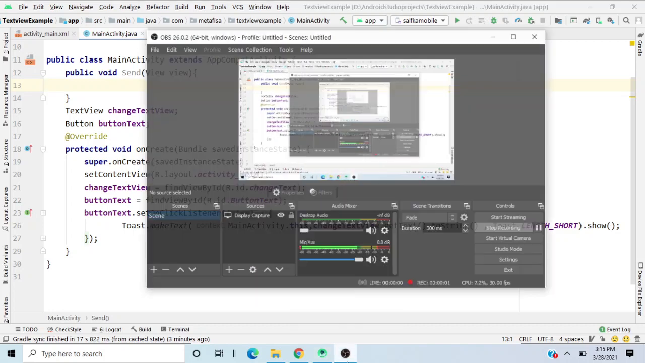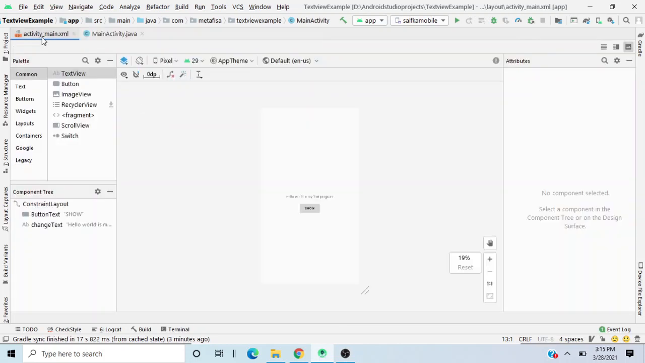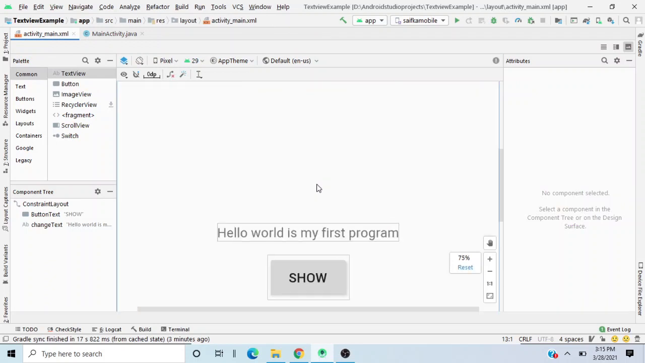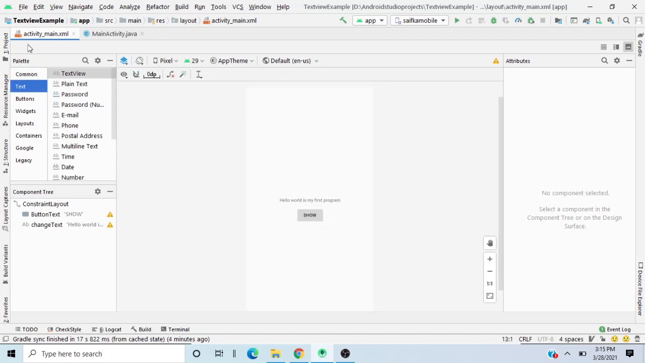Hello and welcome. In this video we will be speaking about edit text and logs. Let me go to the activity_main.xml file and press that, and there you will find the design, the UI of our application. Inside the palette, we have an option called text.